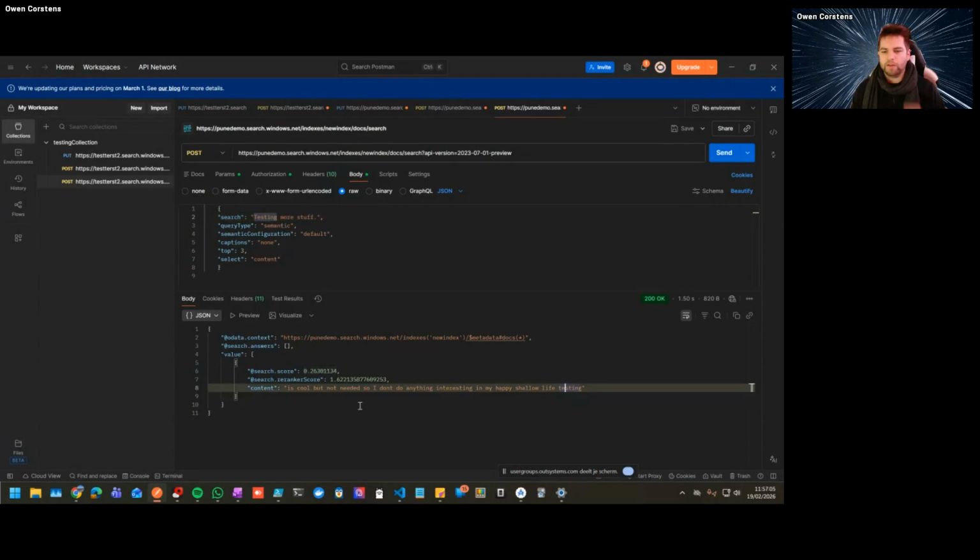So yeah, it didn't find a lot of it. But this is only really good when you have a lot of data, a lot of pieces, because it's a relative score. Then you have a re-ranker score, and this is the interesting part. This is what we will be using. The re-ranker score is what we get back when we use semantic search.